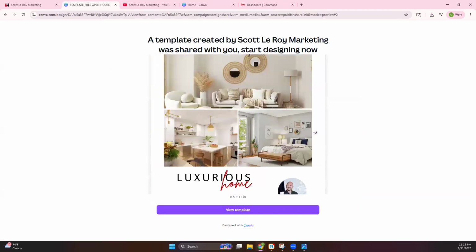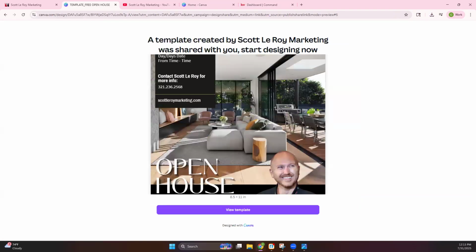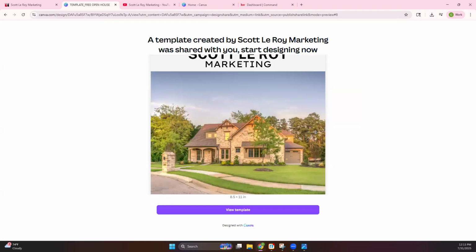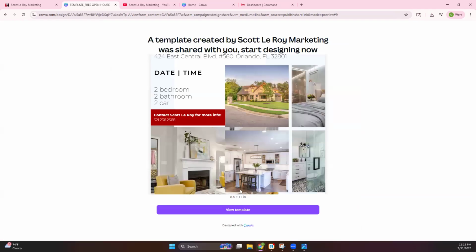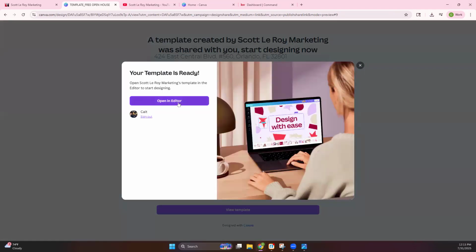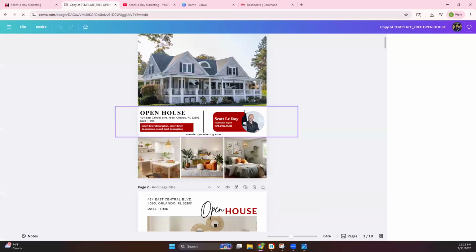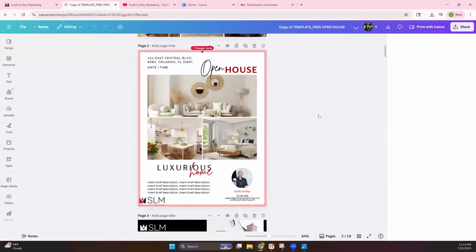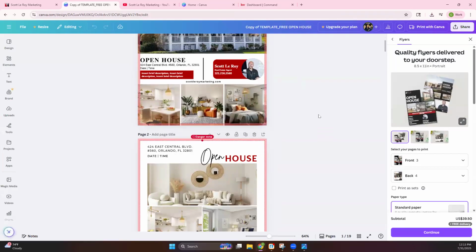Again, we're going to have a bunch of different designs. So we just click on this and find the one that we like once we're in there. So I'm going to go ahead and do view template again. Open in editor. And now we have those designs as well, okay? Now we can start customizing these, okay?